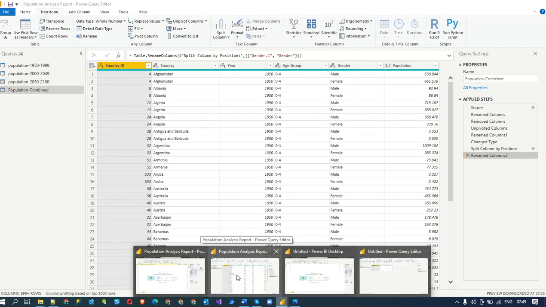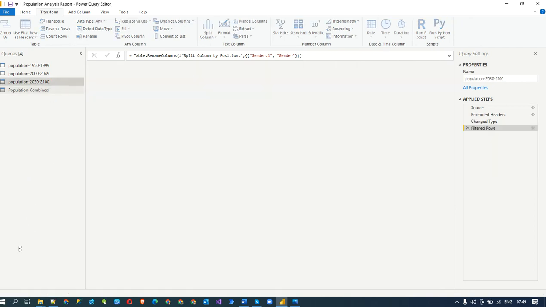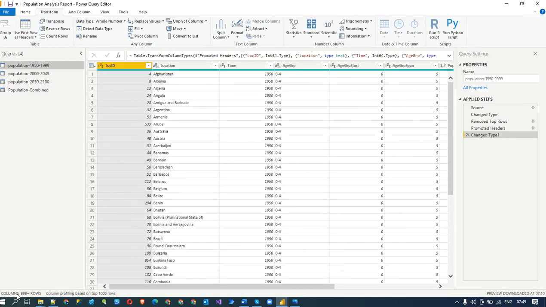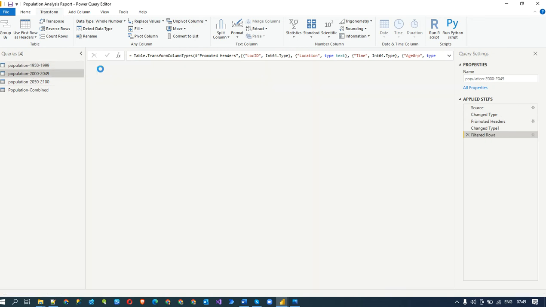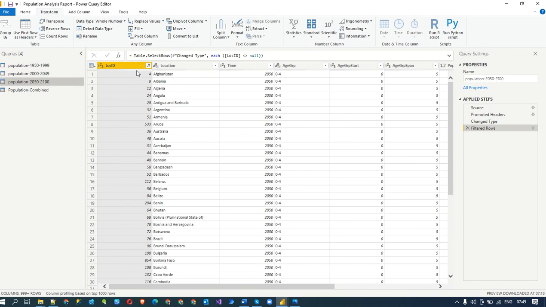So that is the reason the number of columns never changed. If you just check here, here you have 9 columns, here also you have 9 columns, here also you have 9 columns. So the number of columns is optional, it's not mandatory, but it is good to have the same columns. And the most important thing is the names: location ID, location, time, age group. You see here also location ID, location, time, age group. All spellings are the same. So that is the reason we were able to append, and they were appended properly.